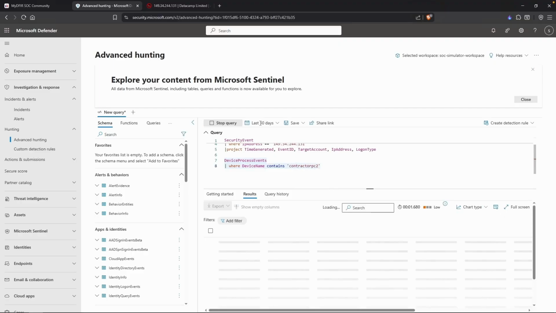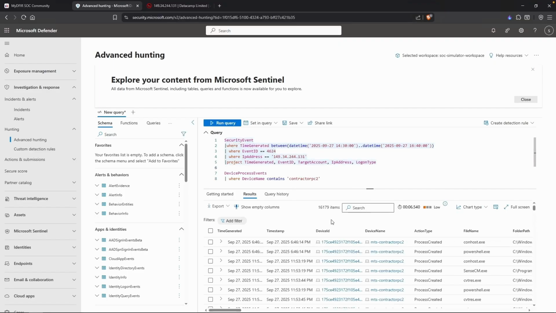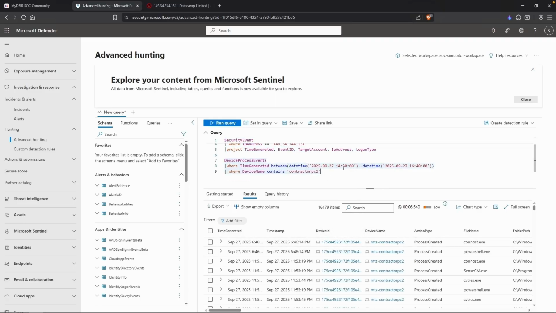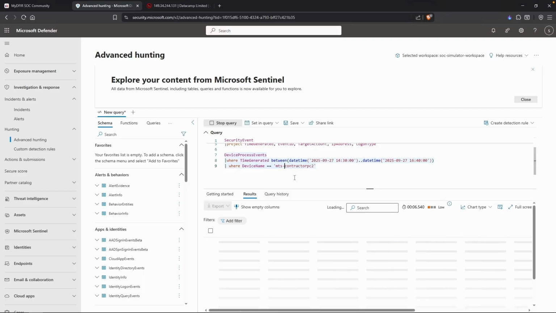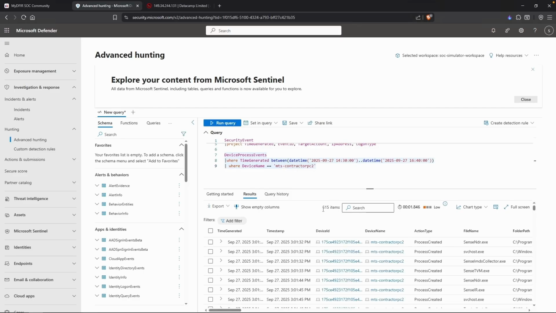Now this is running for the last 30 days and we do get some hits. Perfect. What I'll do is copy out this filter, the time filter, because again, we do only want to focus our effort between the time of interest. And if I take a look at the device name, let's actually change contains to equals MTS-contractor-PC2. Now we get 615 events. Awesome. I'll go ahead and full screen this.